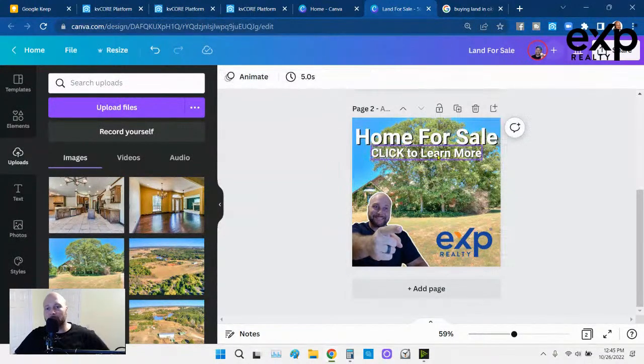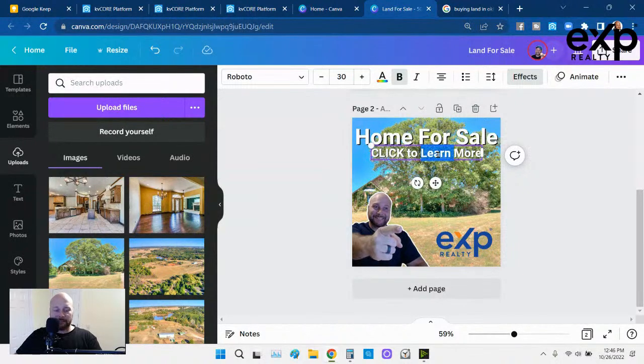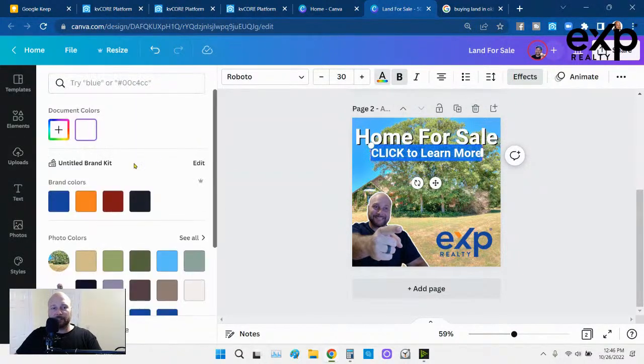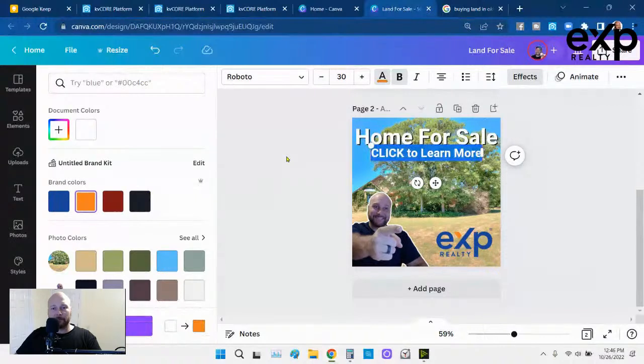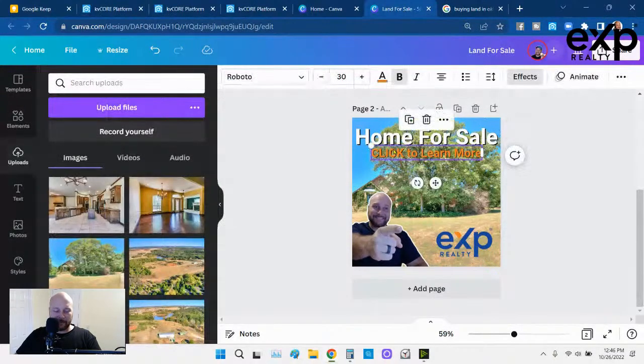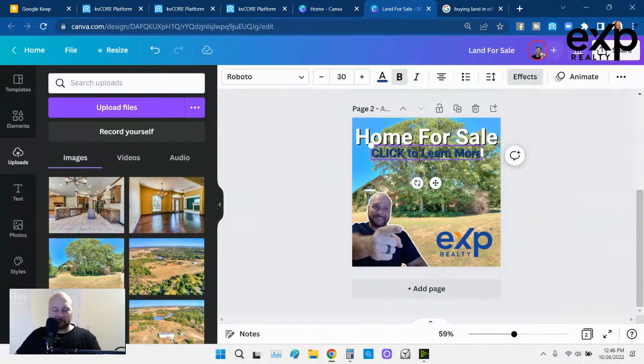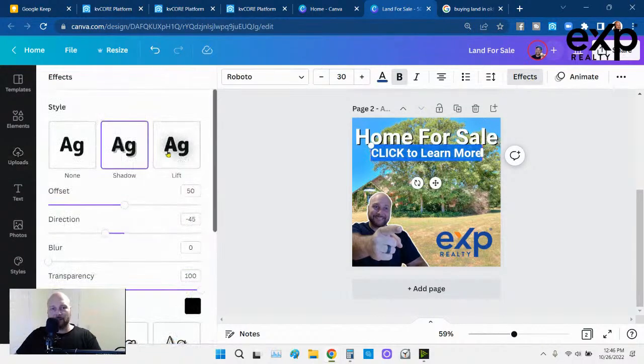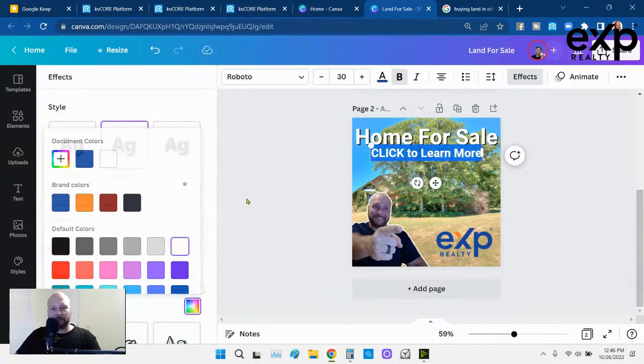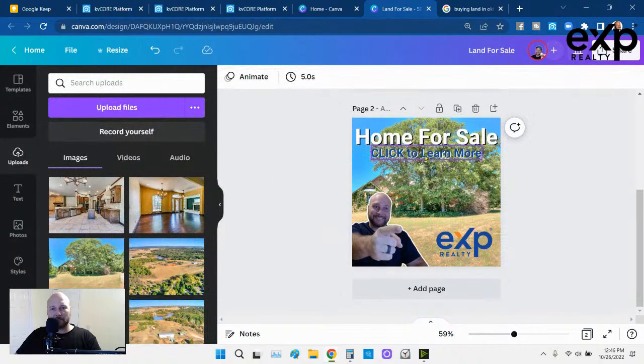So click to learn more, and then let's actually change this to, let's see if blue or orange is more prominent. That gets drowned out a little bit. One second. Let's see what it does with a white outline. Click to learn more. That's just not being too prominent, is it, guys?